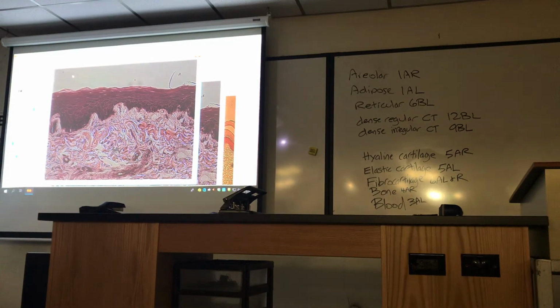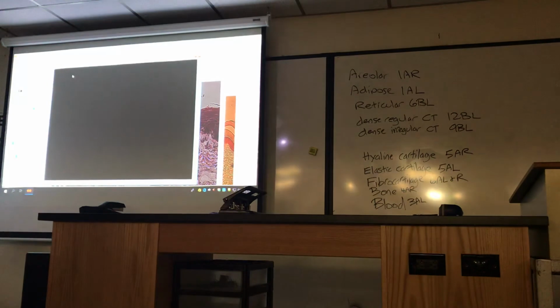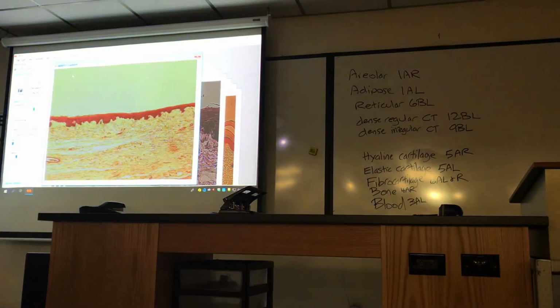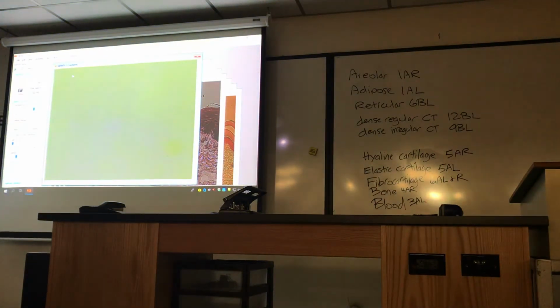What is this? Stratified squamous epithelium. It's all from the epiglottis. Yeah, you'll hear that a lot in this class. What is this? We go through so much material. Like, wait, what is that?